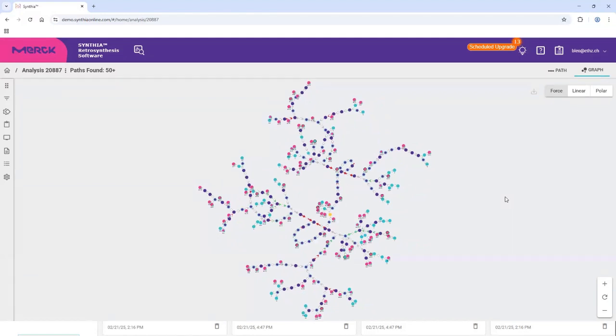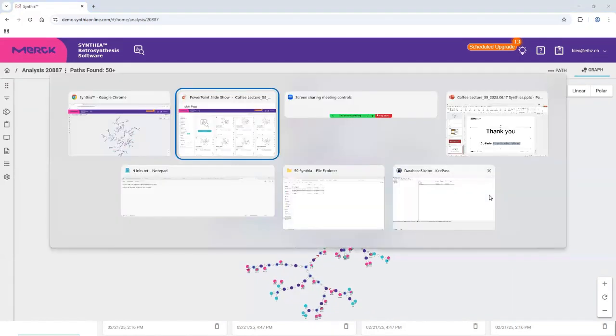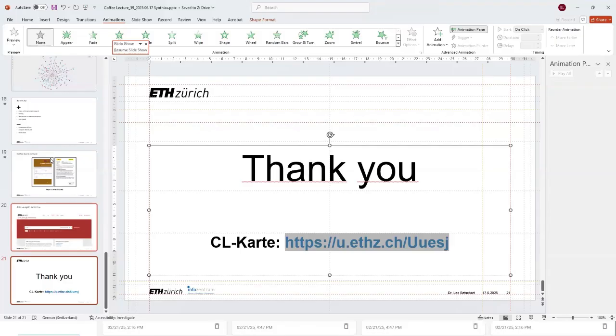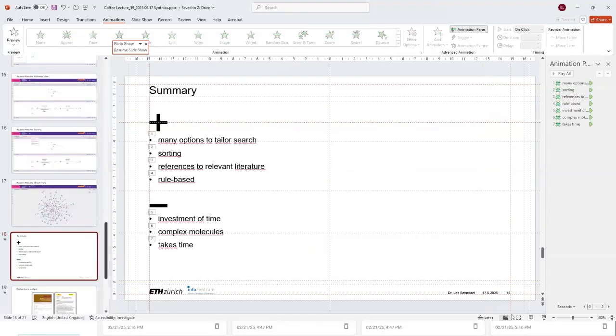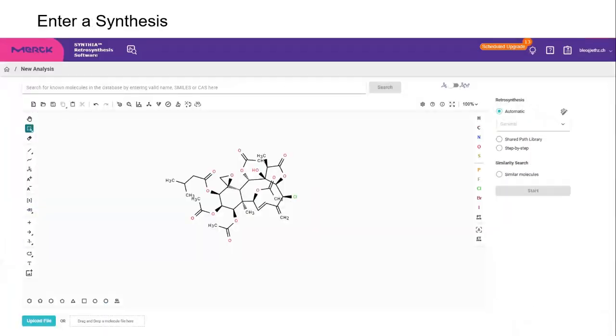So that's what this software does. And with that, I think I'm coming to the summary of what I wanted to say. So we have many options to tailor the search with Synthia. We can sort the results. We can visually explore them. There are references to relevant literature. They're not always there, but as much as possible.